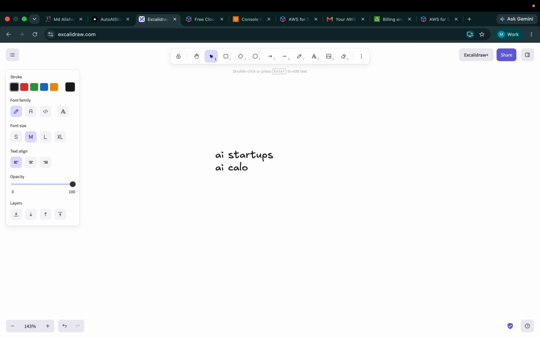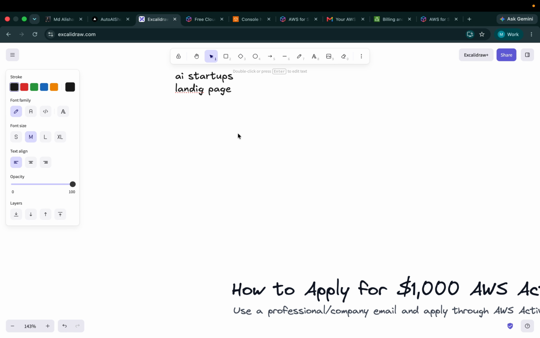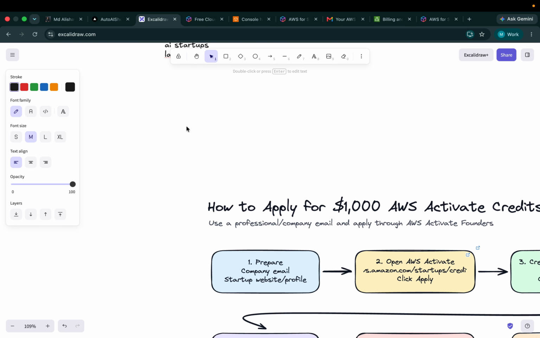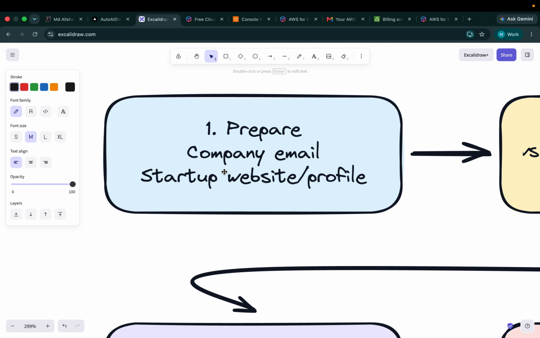You can just vibe code a landing page of any AI startup for now. It could be an AI calorie tracker, image generator, video generator, something like that. Once you create the domain and deploy your landing page, after that you have to get the company email address.